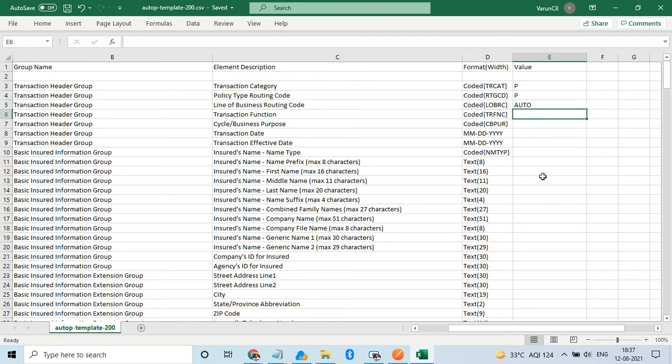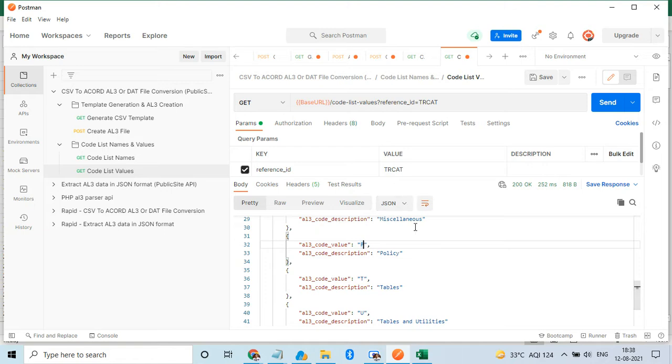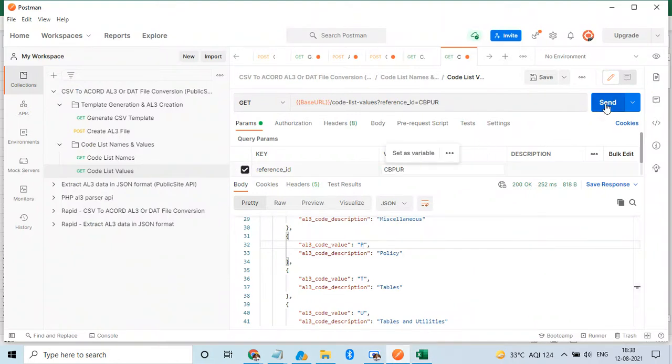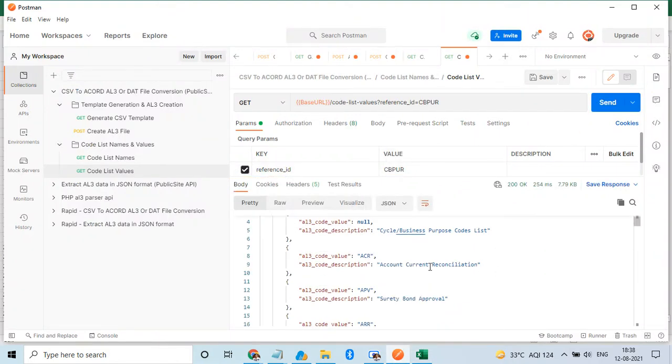Transaction function. Again, you can copy this code and fill the code here that is applicable for you. FMG, for example, which means full master image, and CB purpose, cycle business purpose. This is like MBS for new business, PCH for policy change. You can get all the values using the same API by filling this code here, CBUR, for example. Get all the codes here.